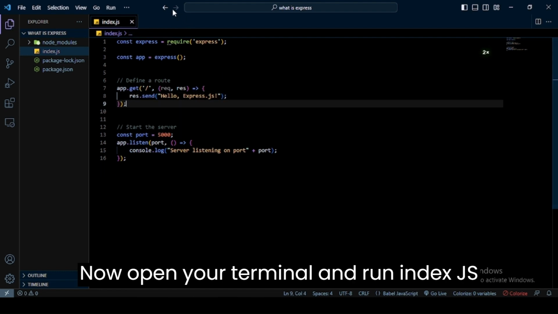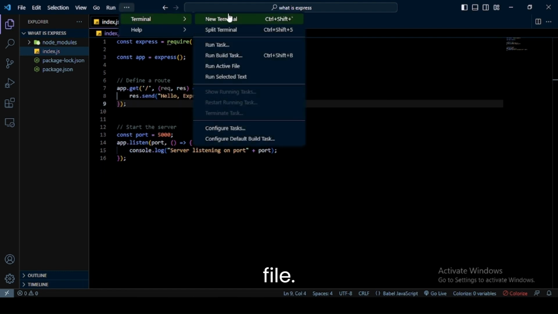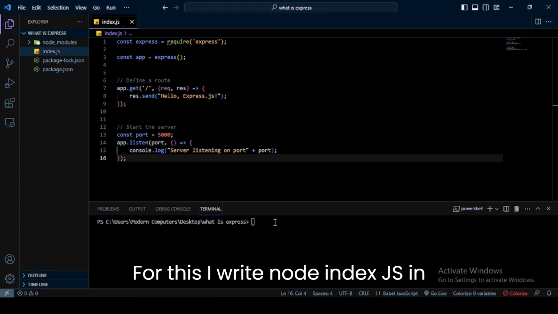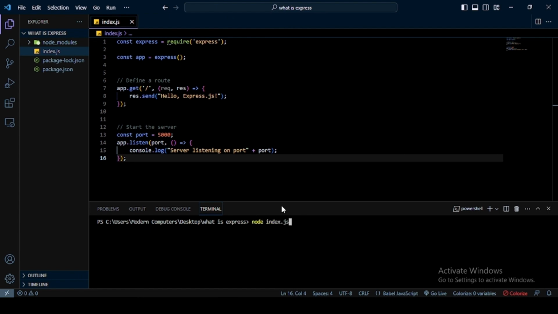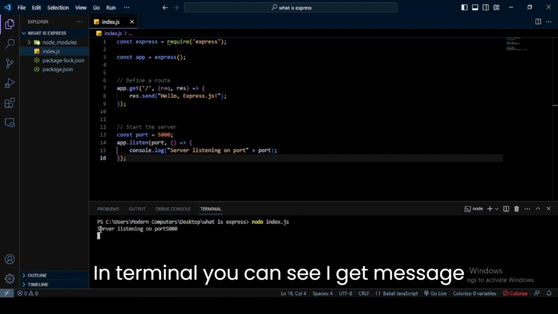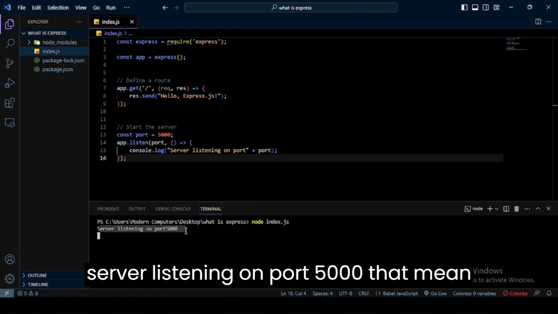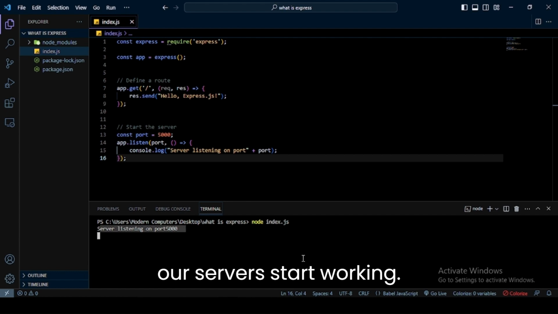Now open your terminal and run index.js file. For this I write node index.js in terminal and press enter. In terminal you can see I get message, server listening on port 5000, that mean our server start working.